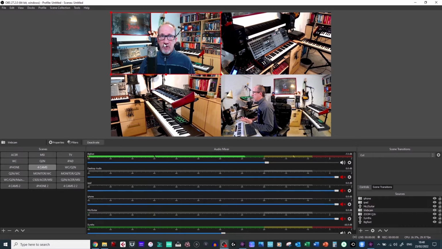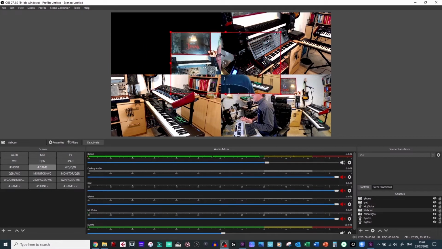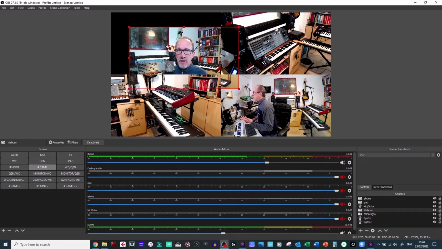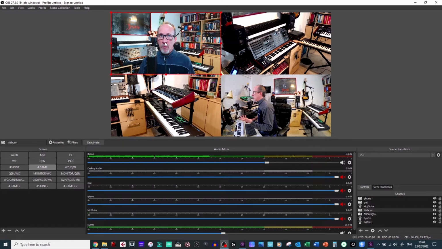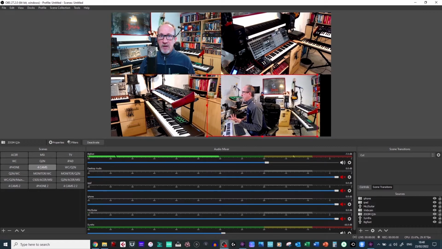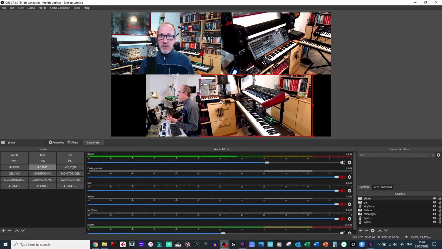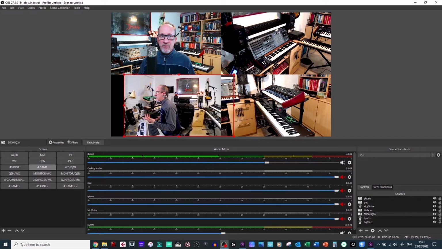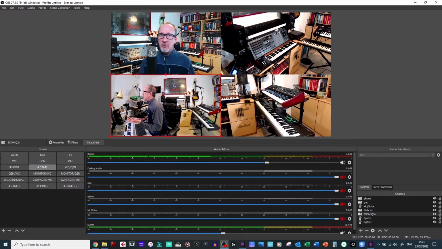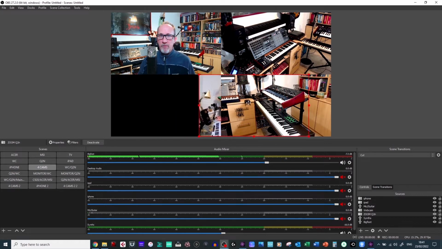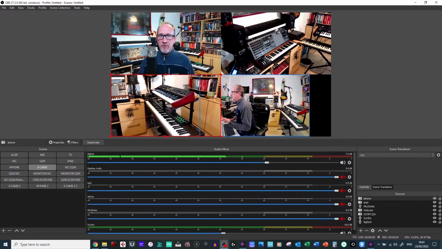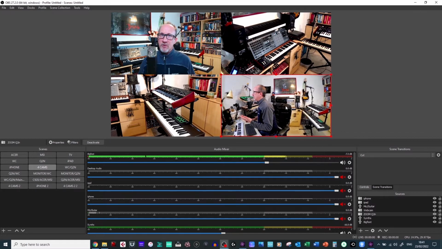As you can see, if I click on each one, you can move them around the screen and you can display them however you want. So for example, if I wanted to have both ones of me over one side and the synths over the other side, I can just simply swap them. Or if I want to move that one back, move this one over. So I can pretty much have them in any layout that I want.